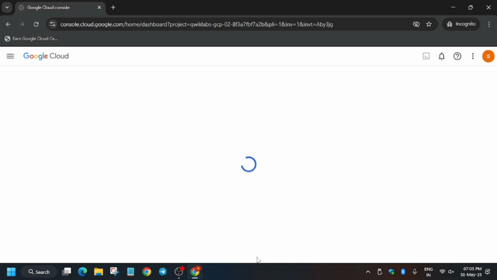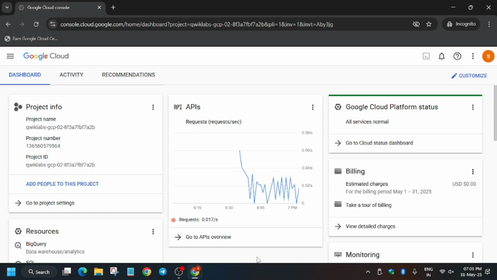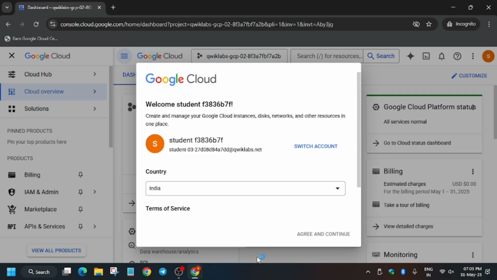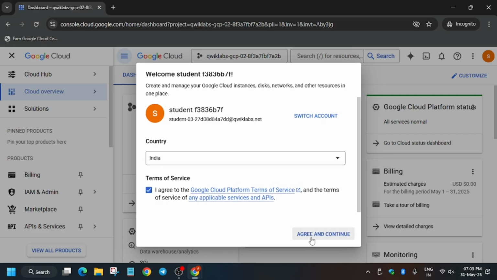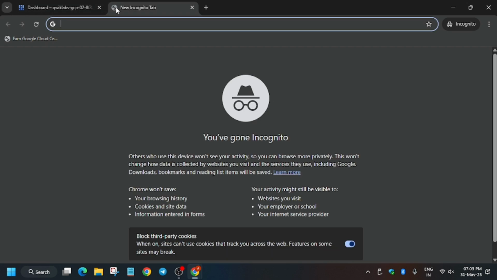So for this lab you need a personal GitHub account, that is, you need to create it. I will show you how you can create it. So first of all, click on I agree and then click on agree and continue. So here we have to do this. So finally it's done. Now I will show you how you can create a GitHub account.